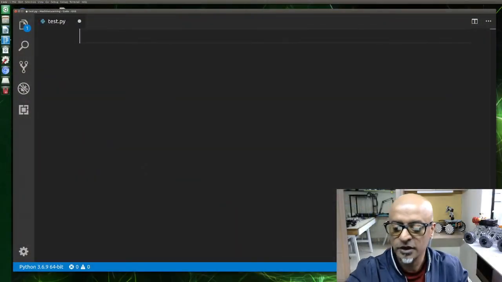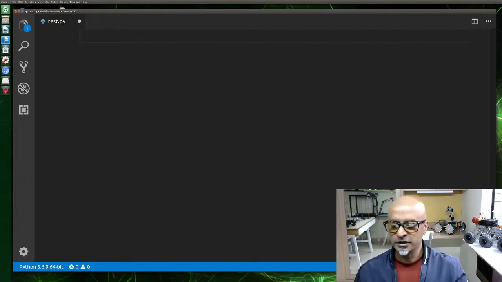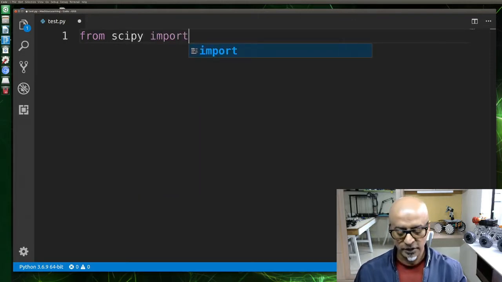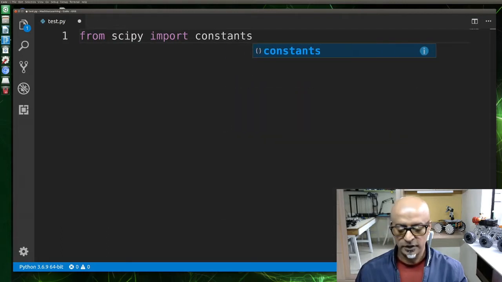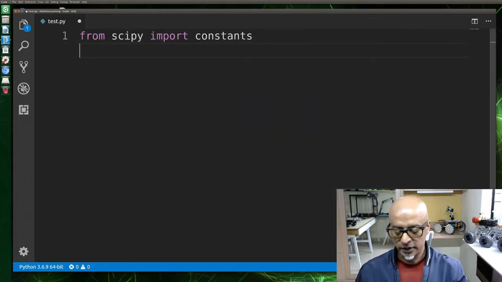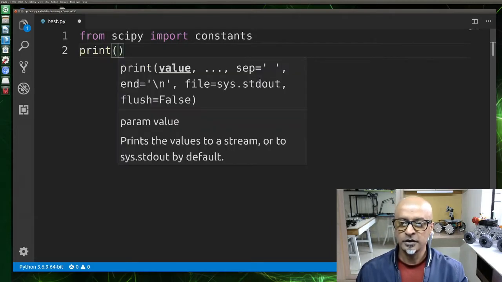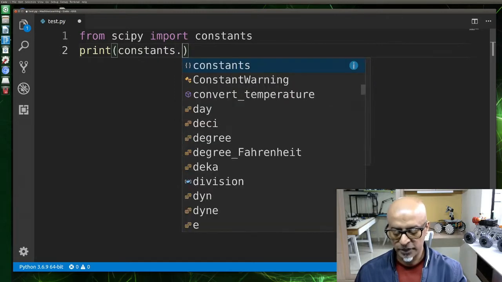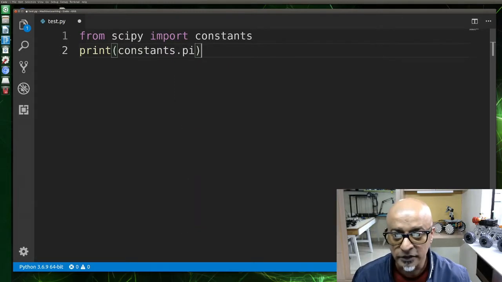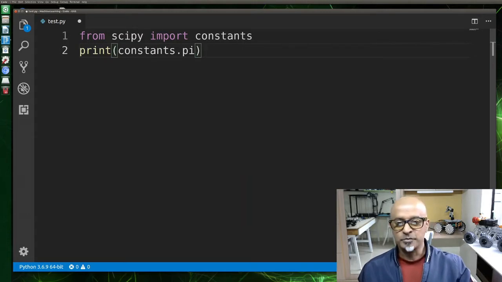Alright guys, so let's import, let's say from SciPy import constants, there you go. Now let's say print constants dot pi. Okay, let's look at what pi is. Let's just quickly run this program and see what we get.